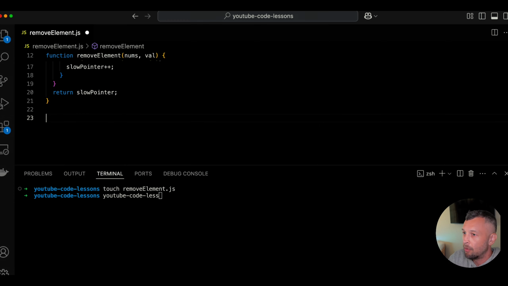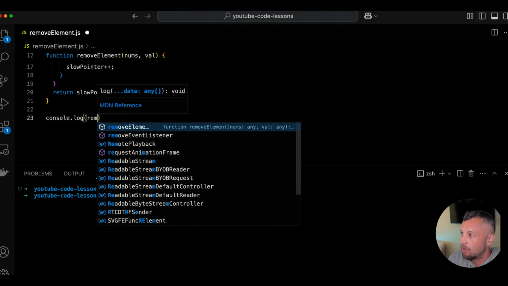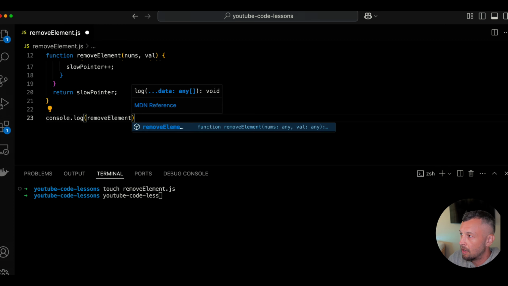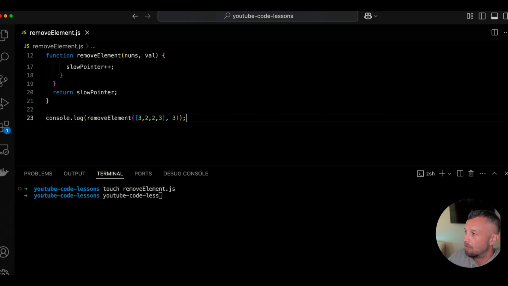So if we look at our example that we had in our diagram in draw.io, we can run remove element. Again, we were expecting a length of 2 for our new array. The input is 3, 2, 2, and 3. Our target is 3. Let's see what we've got here. Okay, 2. Now let's add another 2 in there, and this should give us an output of 3.